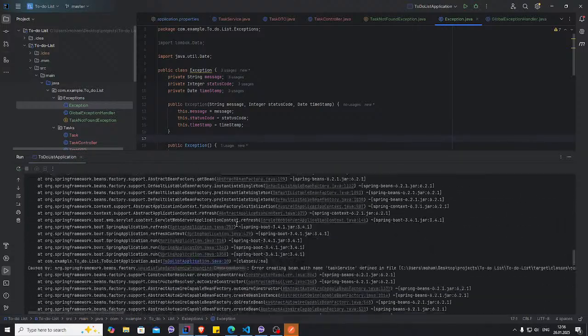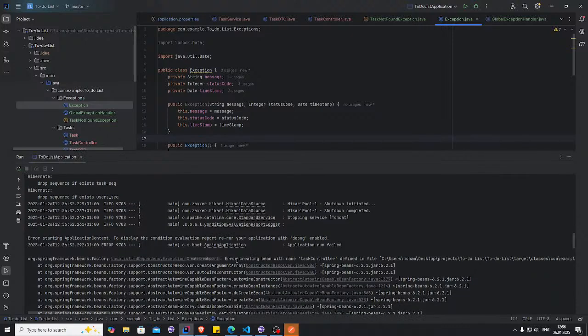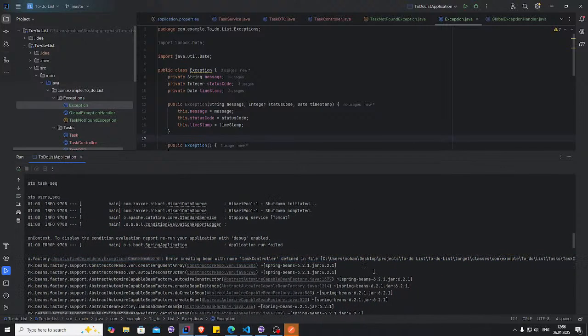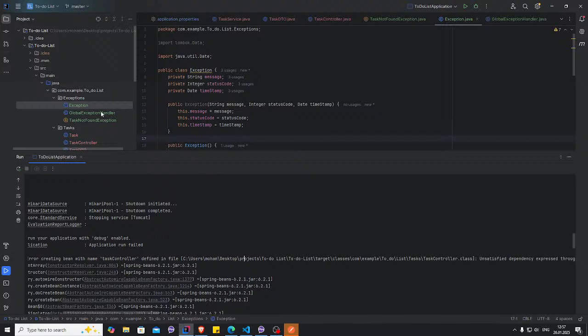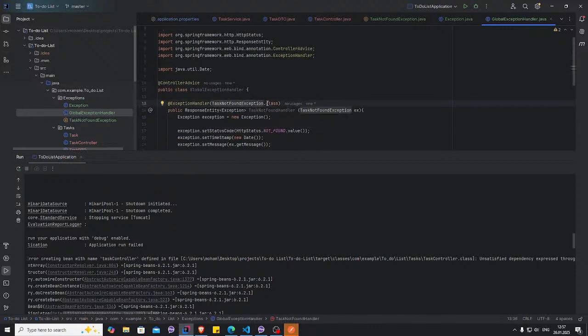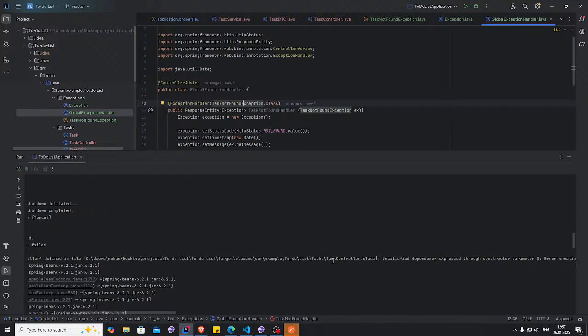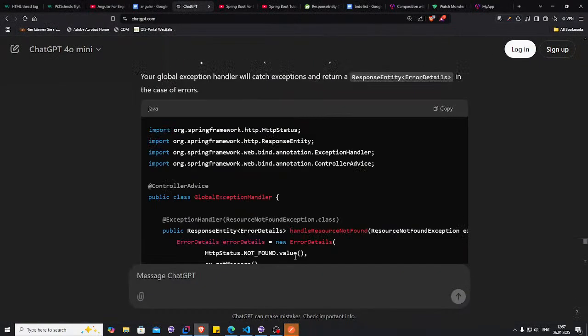Okay, now we have a big error for some reason. Error creating bean with name task controller defined in... The thing is about reading errors, I'm not sure how to get it. Task controller dot class. I think that one was on the global exception handler. Why is it that unsatisfied dependency expression through constructor parameter, error creating a bean with name task service defined in the file? Okay, multiple errors, not just one.